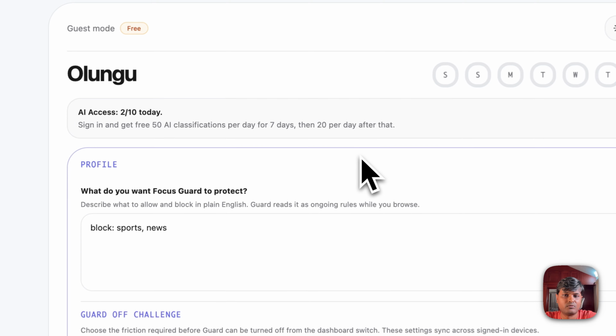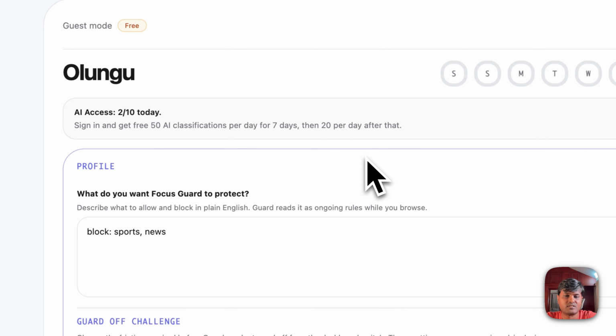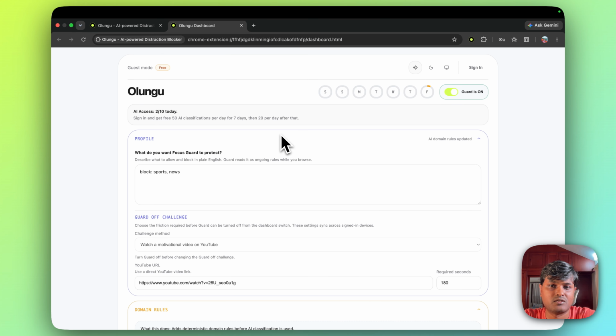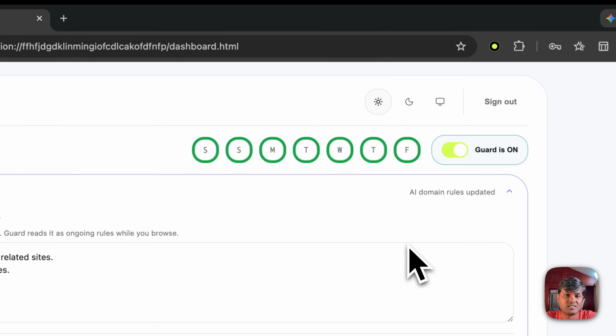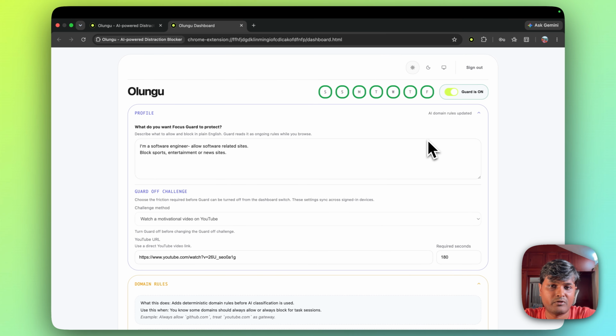You can download Olungu from the Chrome Web Store or the Firefox add-on store. Once it is installed, you will see the Olungu dashboard like this when you click on the extension icon. First, sign in with your email. Once you're signed in, you will see a few sections here, but the most important part is the profile. This is where you tell Olungu what should and shouldn't be blocked.